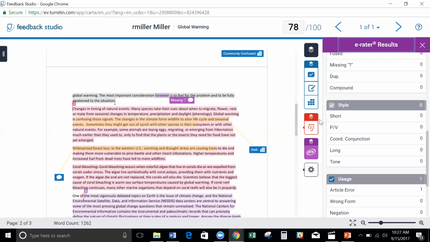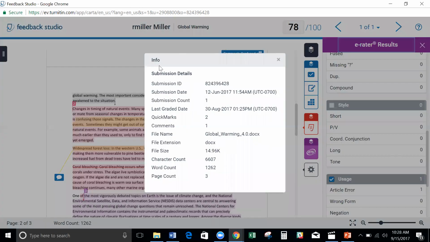Okay, great. So our last button down here is this little gear. And you remember from the classic view, down in the left corner, we had the ability to take a look at submission information, iPad information, and the ability to print. So we do still have that little I for that submission information. If I click on that, it shows us our submission ID, submission date, word count, character count, page count, all that good stuff.